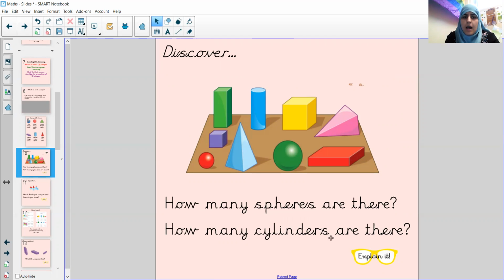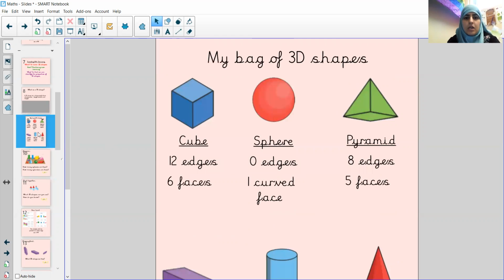So, looking at these shapes here, I can automatically say this one is not a sphere. Why? Because I'm going back to my learning. I know a sphere has 0 edges and 1 curved face. So I'm going to look for a shape that has 0 edges and 1 curved face.